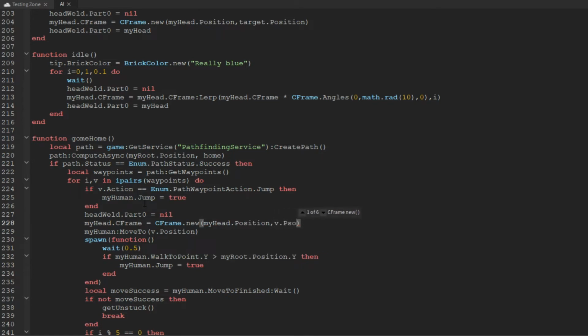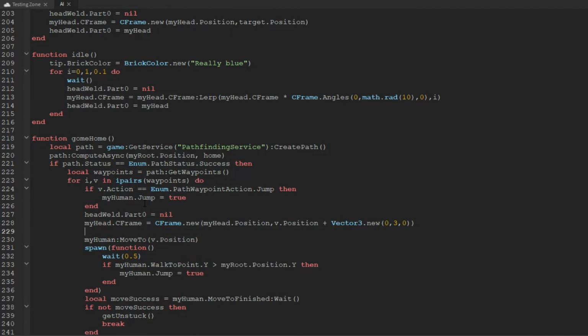looking at the waypoint position plus vector3 dot new 0, 3, 0. Okay, so that's going to update our turret to rotate to point at each of the waypoints that we're walking towards. And then we're going to do head weld dot part 0 is my head again, so fix the weld there.